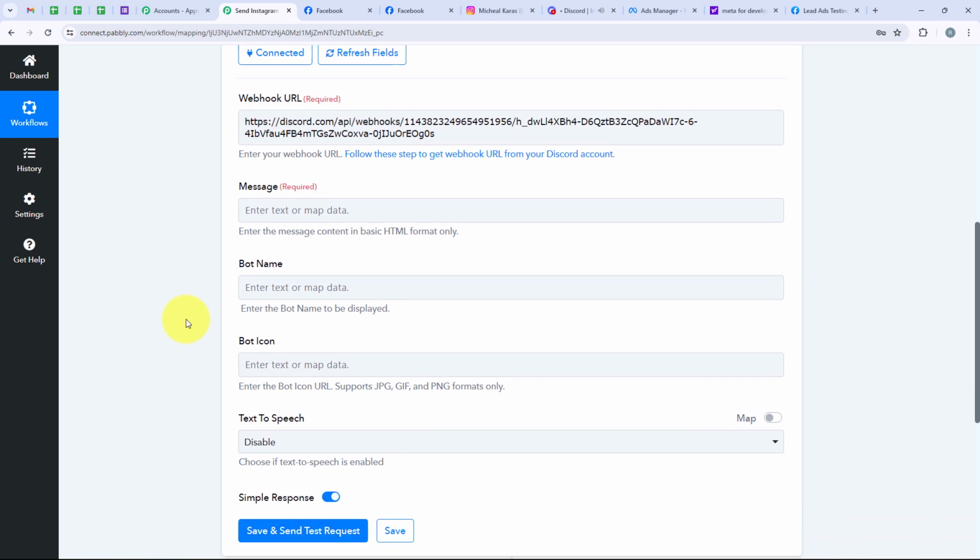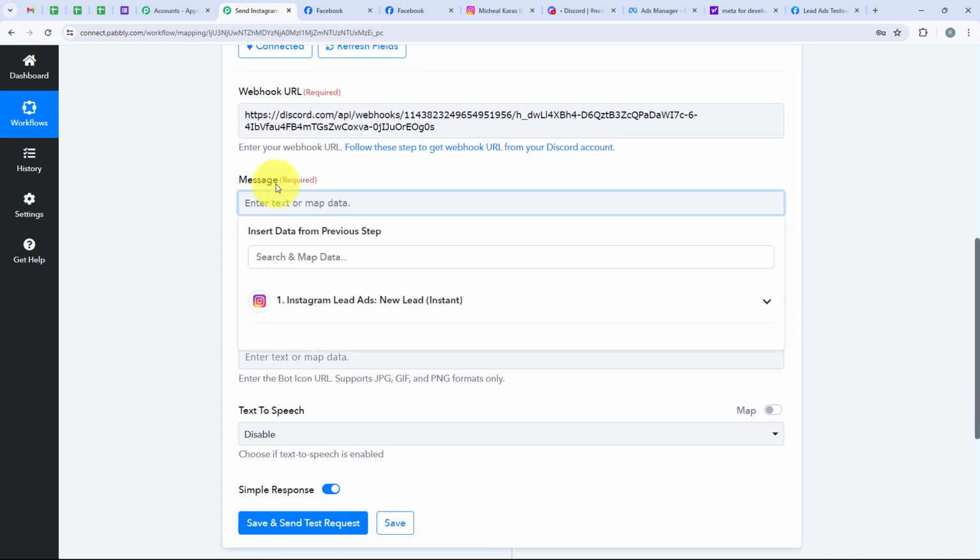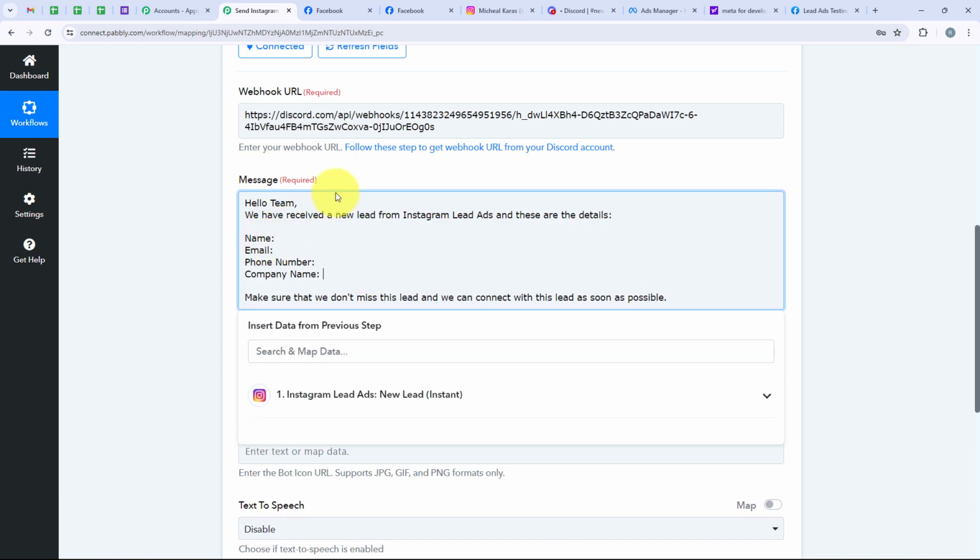After pasting this URL, we are going to move forward and we are going to enter the message. So I wish the message should be this. Hello team, we have received a new lead from Instagram lead ads. Here are the details. But as you can see, I've left the name, email, phone number and company name blank right over here because I'm going to map these details. So mapping is a method by Pabbly which means inserting the data from the previous step.